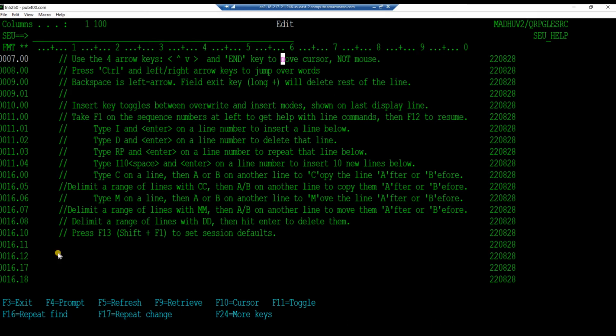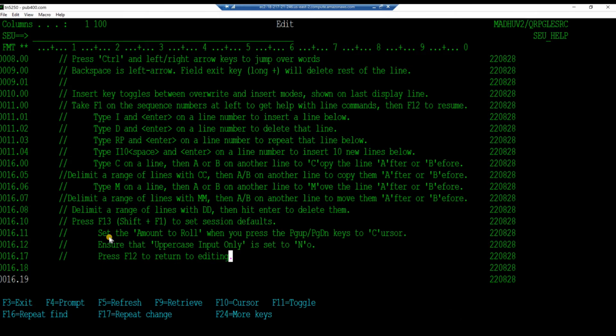Let's document the Shift F1 options. Tab key to hit the numeric pane, number line pane, down arrow keys, tab over, column 7, key in. Let's document the 3 options or 3 lines after press F13. Shift plus F1 to set session defaults. First, set the amount to roll when you press the page up, page down keys to C for cursor. Next, ensure that uppercase input only option is set to N for no and press F12 to return to editing.